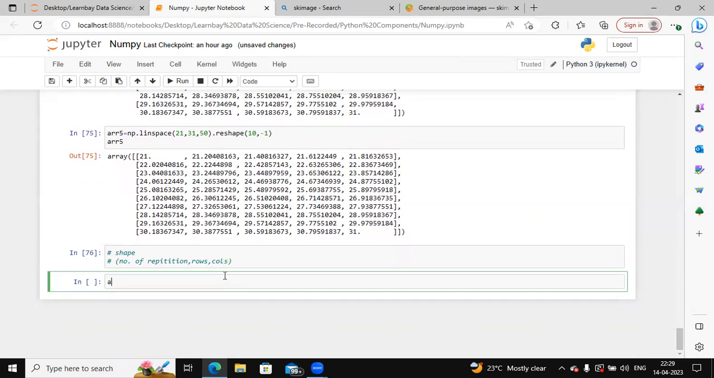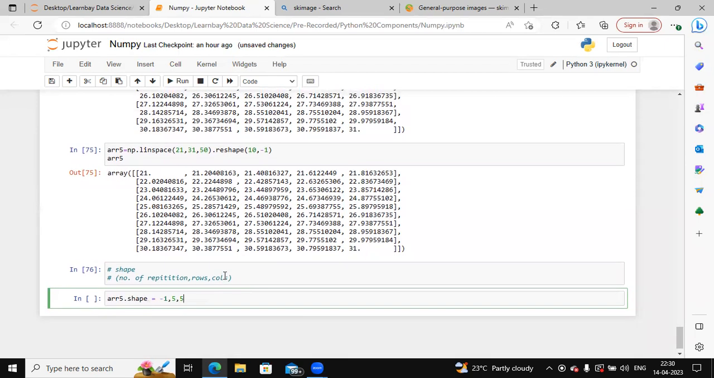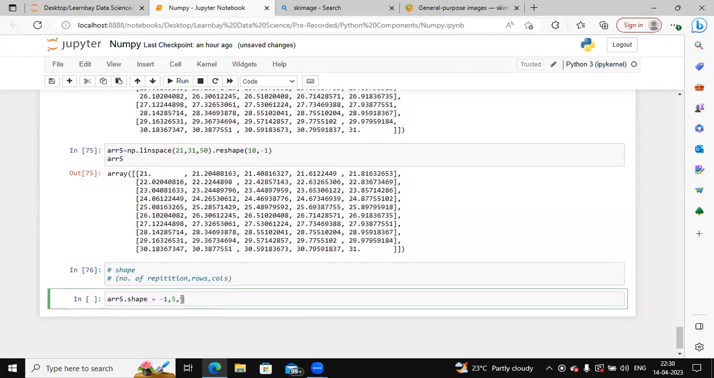So let me go and write arr5.shape. Let's not pass the first argument. Instead, we will just pass -1 as the first argument. I will need 5 rows and 5 columns. So what happens? We have 50 elements and 5 cross 5 is 25. So obviously we have to get 2 as the number of repetitions. Let's see what happens now.